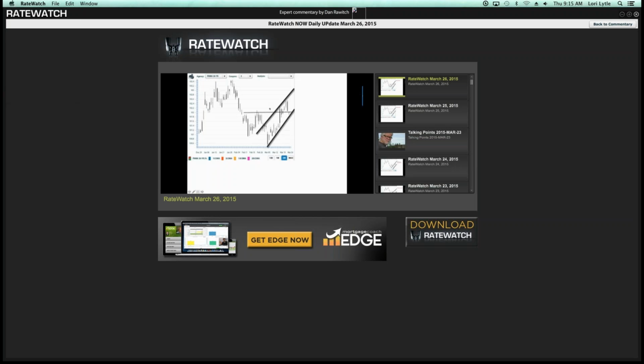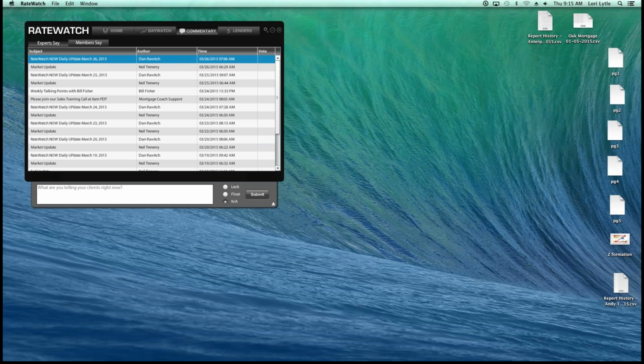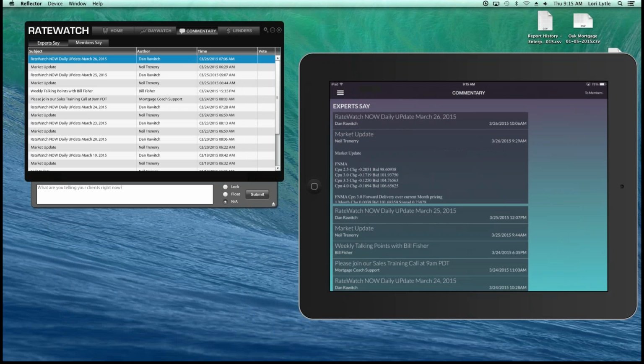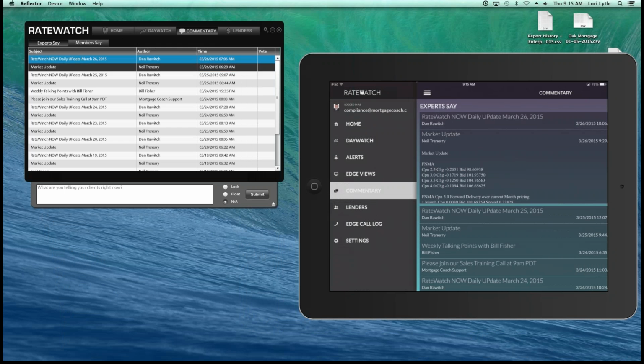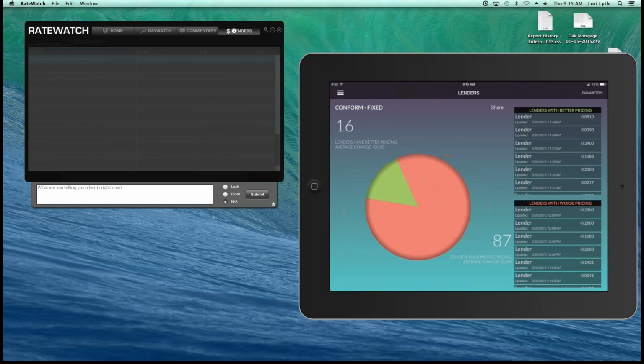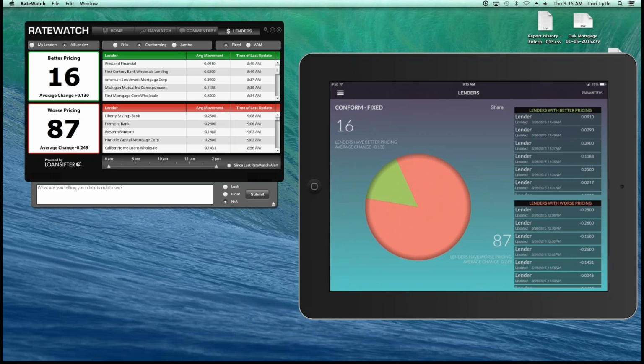Okay, there we go. So we'll bring back up RateWatch. Okay, let's bring over the mobile app. So you have a bit of information in this area. So now let's go ahead and you do have lenders. You can see how this is slightly different on the mobile app.